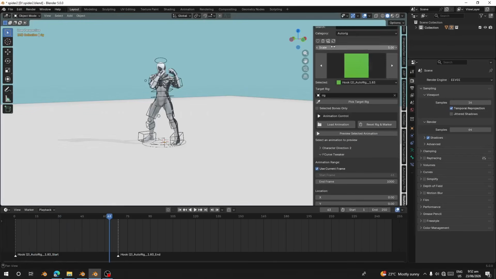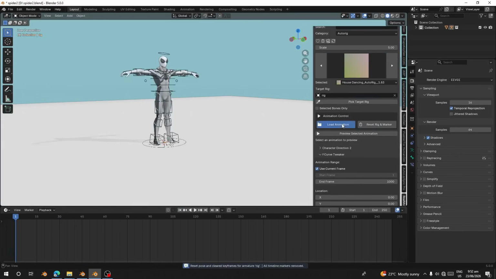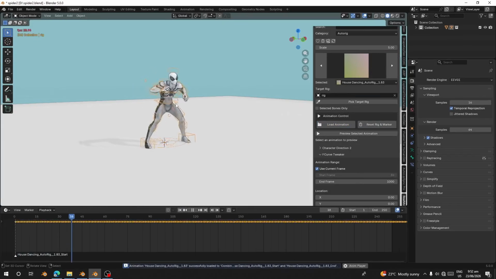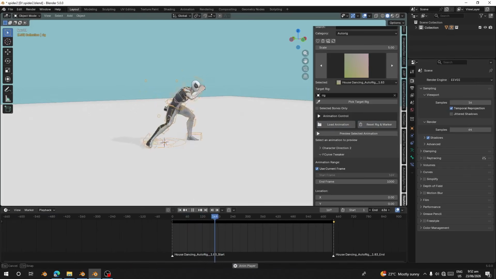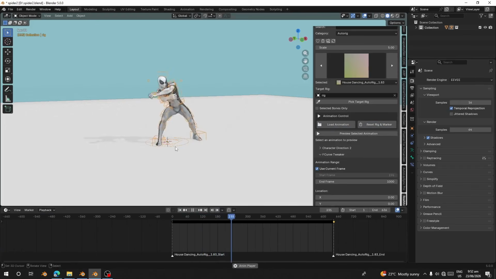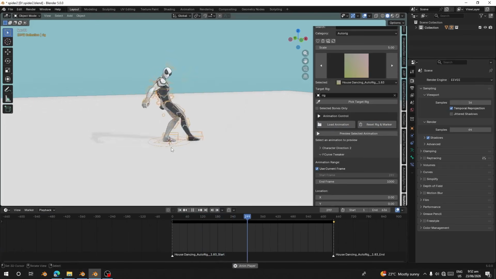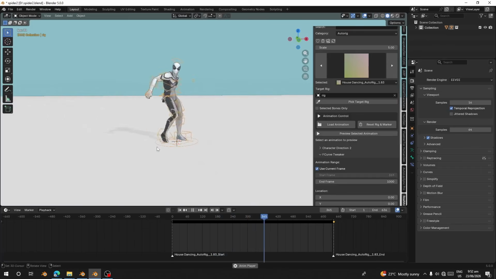If I go here and refresh the list again, I can see it here, house dance, and I can load it to my character. Okay, so you can see this animation is long. That's why it took so long to export. So this is the easiest way to add animation onto your library.